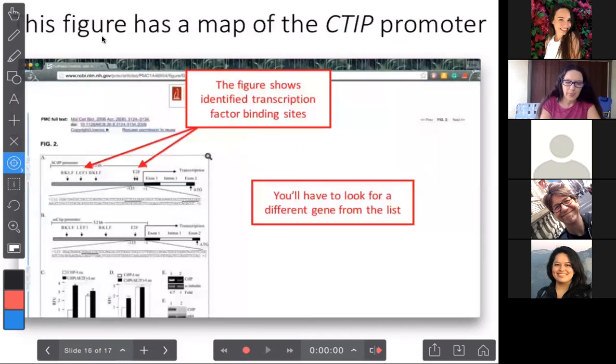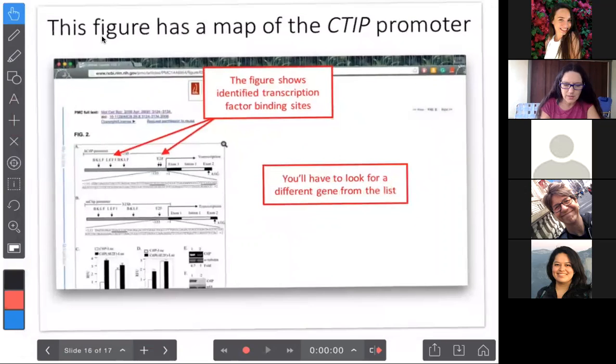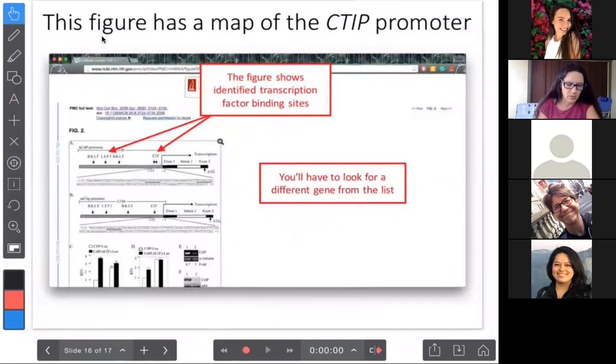And so there's the close-up of that. You can see they've even said they've looked at some transcription factor binding sites and where they are. And here's the sequence. And here's a nice consensus. And they looked at its expression when they made some mutations, which is exactly what we do.